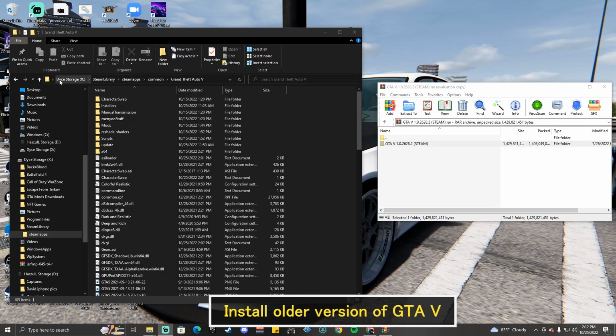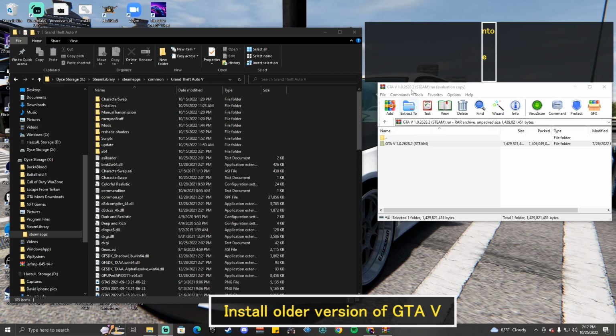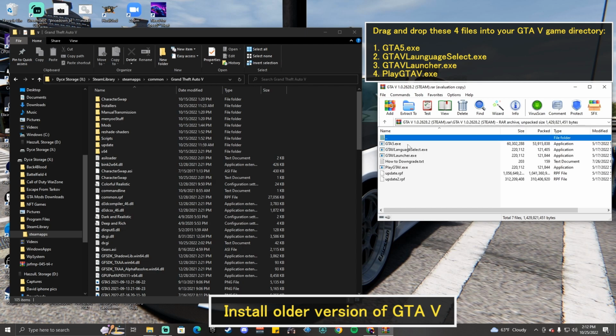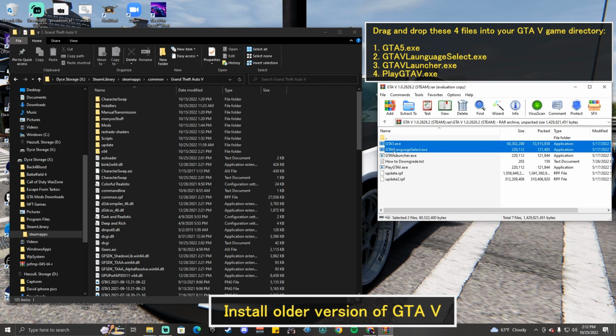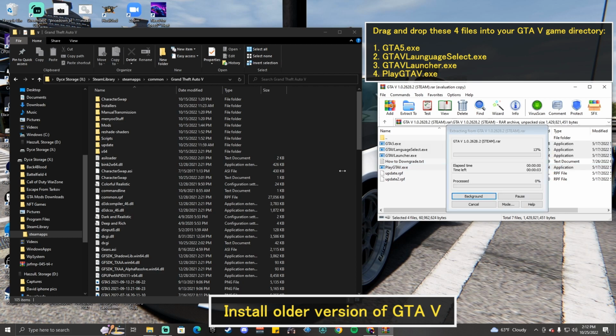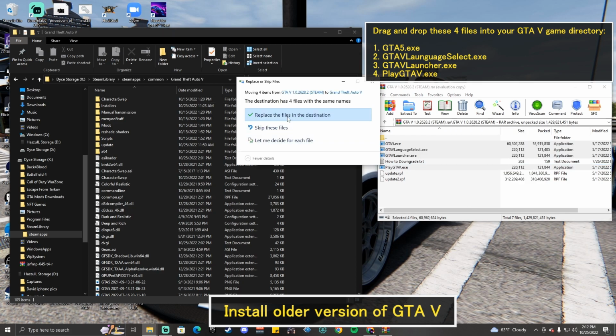Next thing you want to do is navigate to your GTA 5 game directory. Have that open. Then you want to take your old GTA 5 version that you downloaded. You want to take these four files that you see on the screen and drag and drop them into your GTA 5 game directory. And you also want to replace the files.